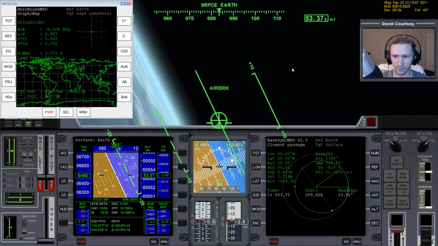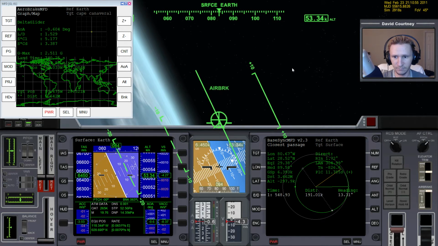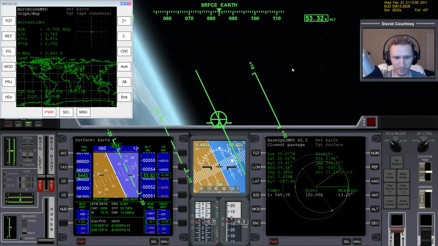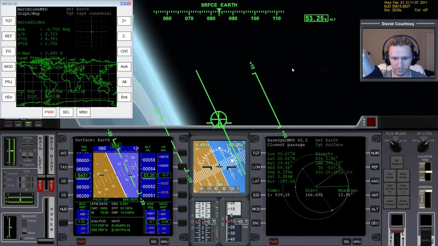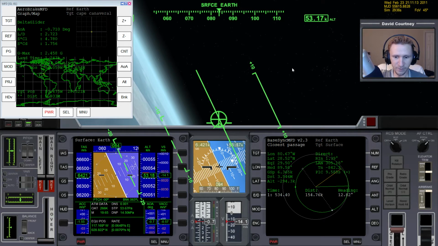According to aerobrake MFD, we're coming up short. So here in a little bit I'll close the air brake. Matter of fact, I think I'll close it now. That'll extend our glide out quite a ways. Dynamic pressure increasing ever so slightly.